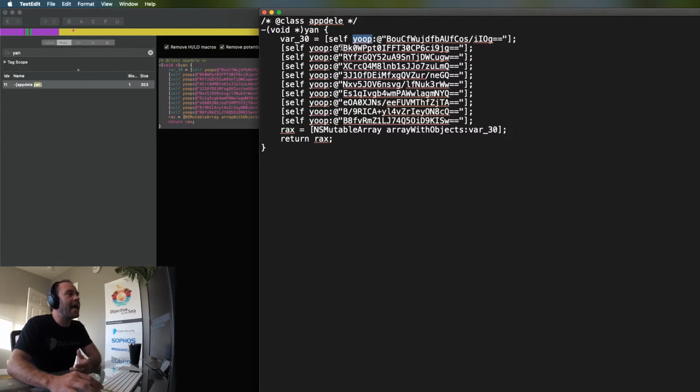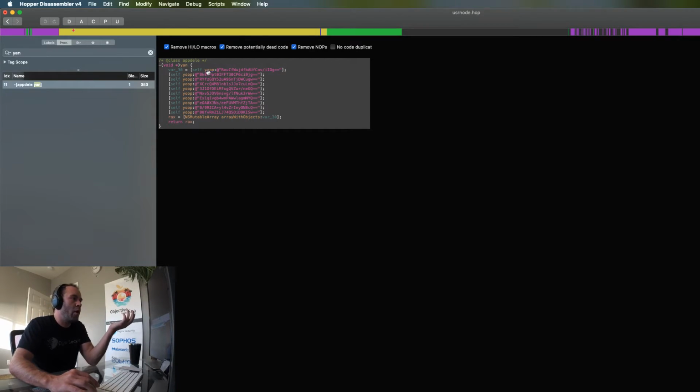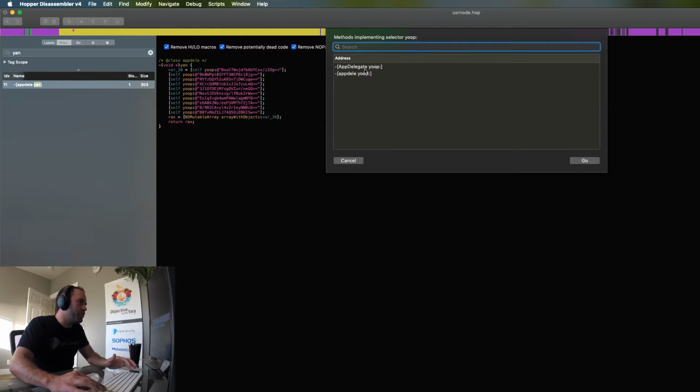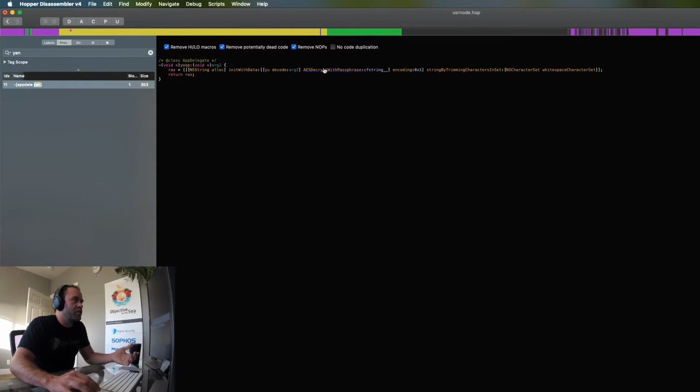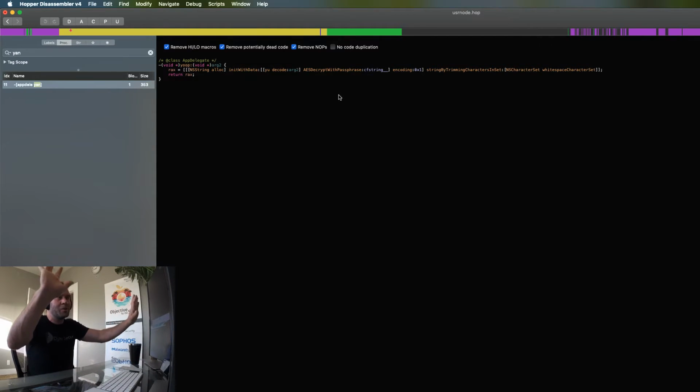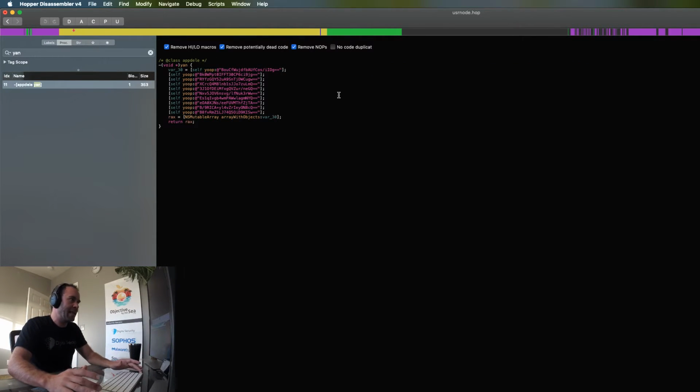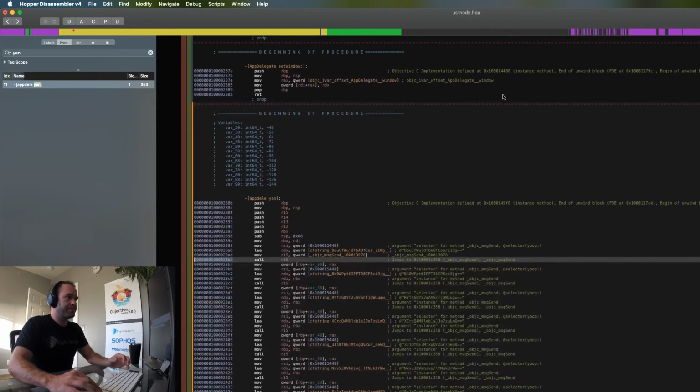We can basically see that the yan method calls the yoop method on multiple strings. Again, via static analysis, no idea what this does. We can go look at the yoop command, and there's two of them. Let's just look at the first one. We can see it decrypts. It looks like it does some AES decryption with a key, right? I don't want to deal with manually decrypting AES. Let me just, via dynamic analysis, execute this code and see what's there.